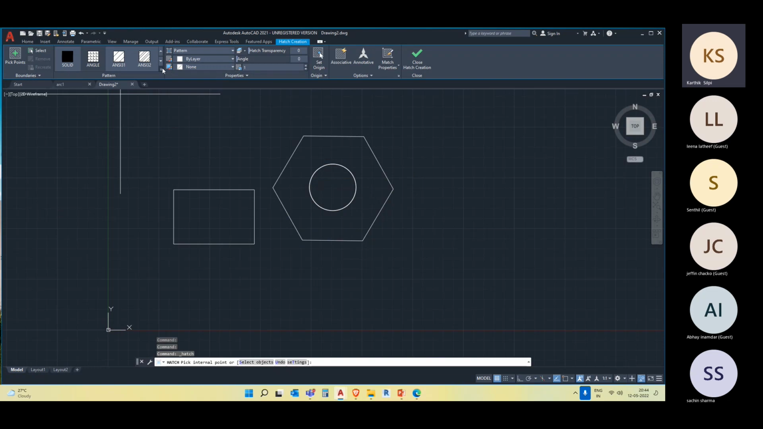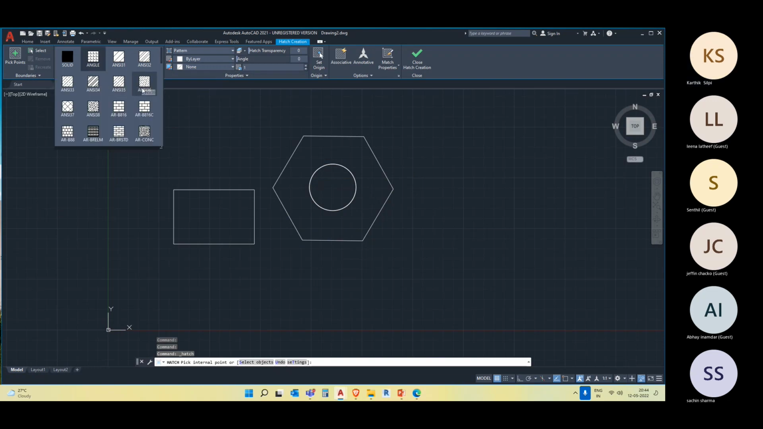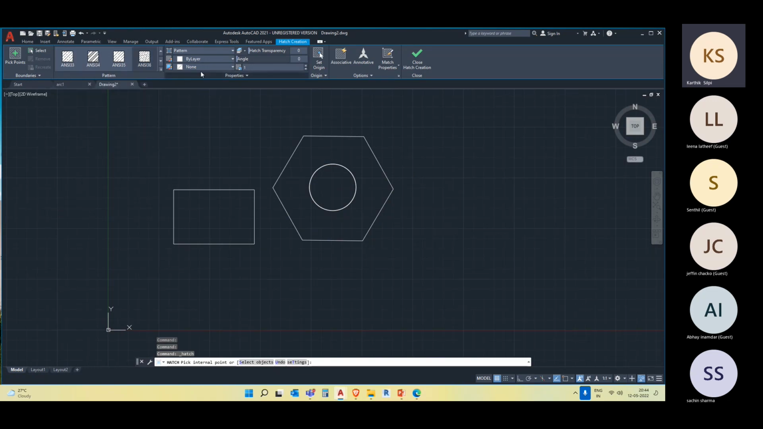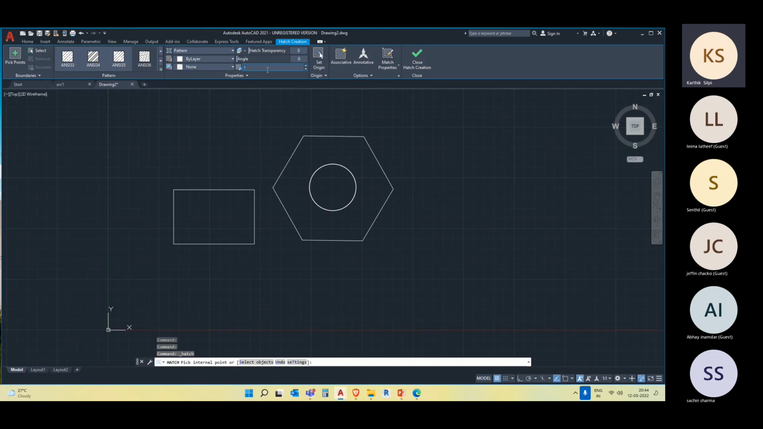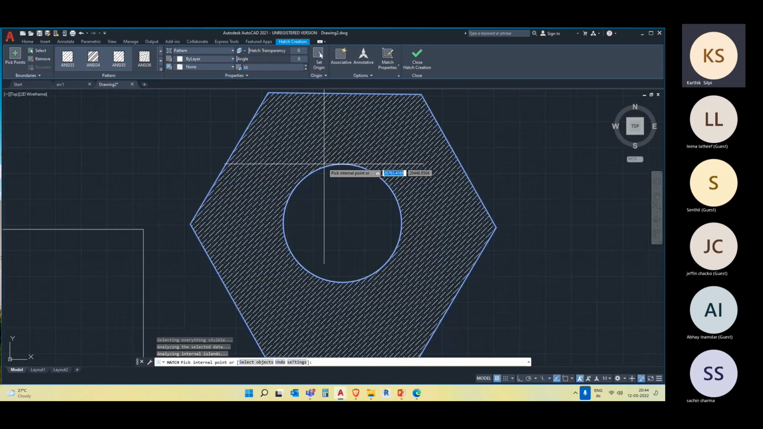Now we have seen how to choose a hatch pattern, and you can increase or decrease its transparency, angle and hatch count. Like if it is one over here, it's not visible. So let's make it 50 and see what happens over here. You can see we can see the hatch over here.